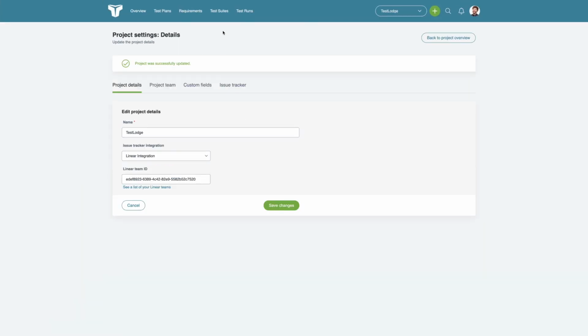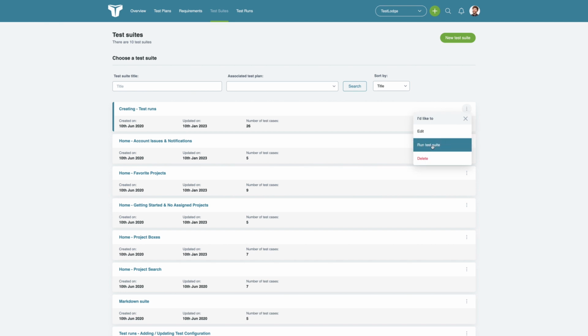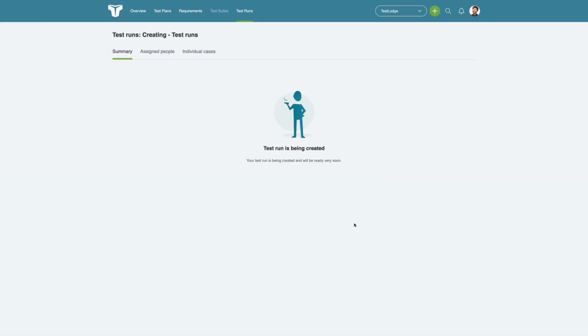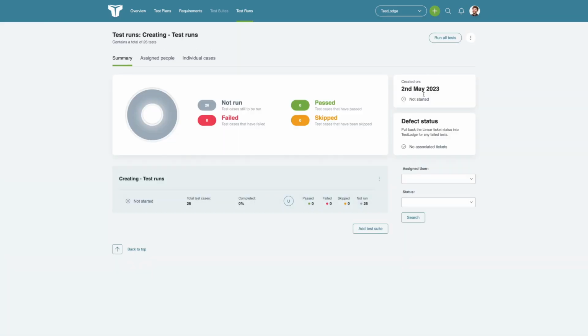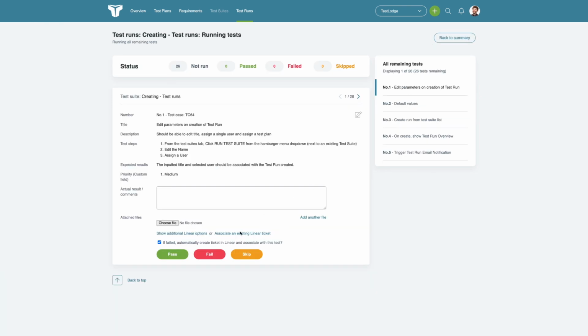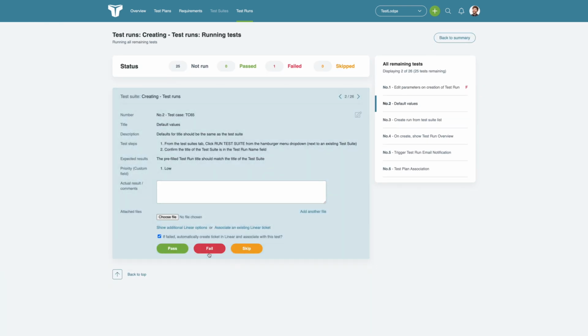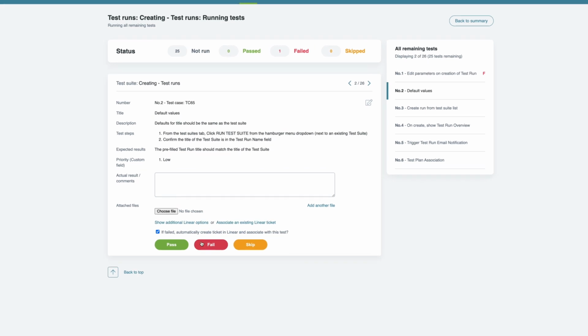Now, if we go to create a new test run from an existing suite, whenever a test fails, TestLodge will automatically create an issue in Linear, taking away the tedious job of manually creating them.